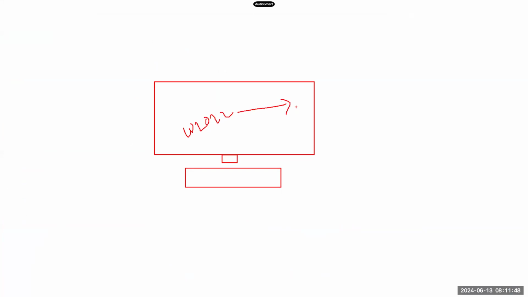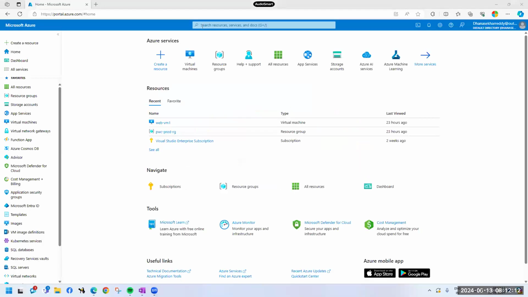Now, tell me, to access this virtual machine from our local laptop or desktop, we have to use one protocol. What was that? RDP. What is the port number for RDP? Come on. What is the port number? 3389. Okay, 3389.